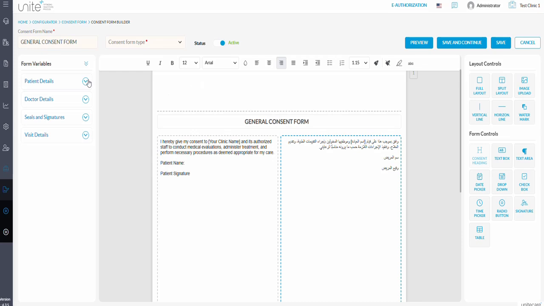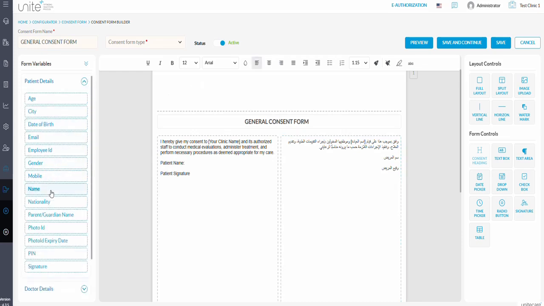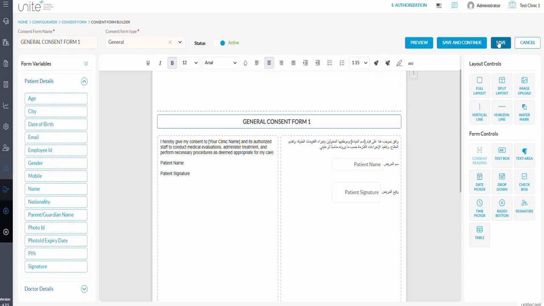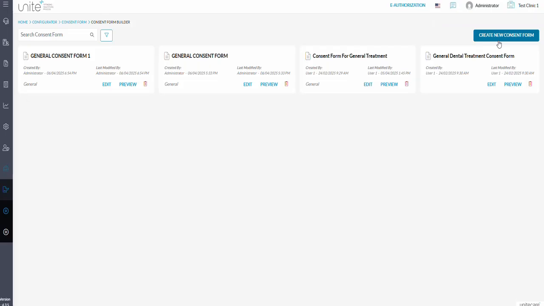Let me paste the patient name and the patient signature. And now I need the patient name variable. Let me insert the variable. Please note the Arabic will be started from the right to left. And this is how you have to set a split layout consent form with both English and Arabic. So this is how you have to prepare a consent form.